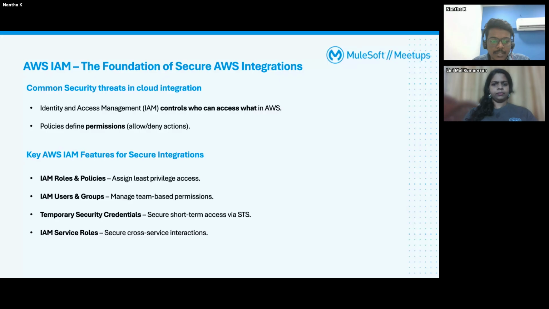Least privilege access, and we can assign particular users and groups so that we can manage entire teams and groups to access data. And we also have an option called temporary security credentials, which will be valid for a particular time. And we have service sources, which are used for secure cross-service integrations.